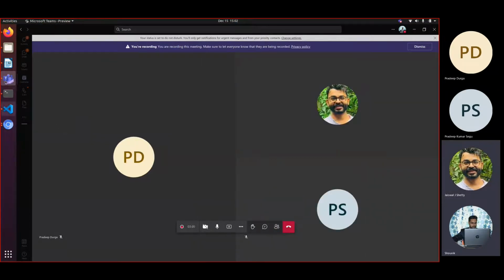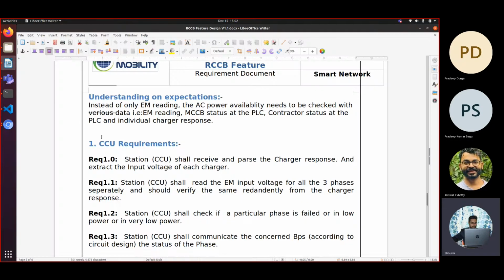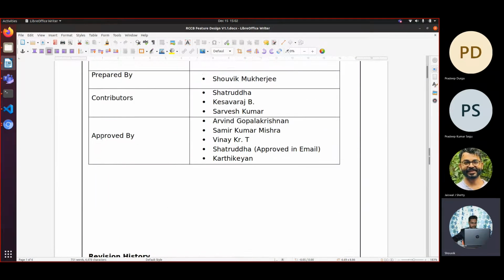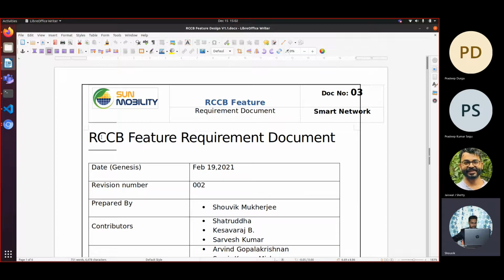Yes, yes, Shovik. Okay, so this call is regarding RCCB. RCCB stands for Residual Current Circuit Breaker. This is a very similar device to the MCB we see in our houses. Basically, if the incoming current and outgoing current are not equal, then there must be some current leak, and in that situation an accident can happen. That's why we have RCCBs in our system. That's the small introduction about RCCB.